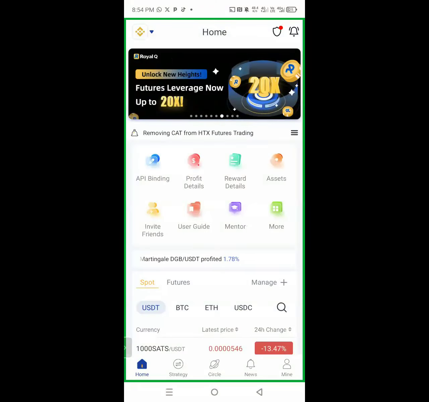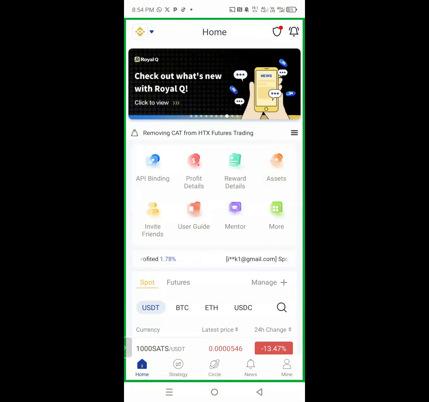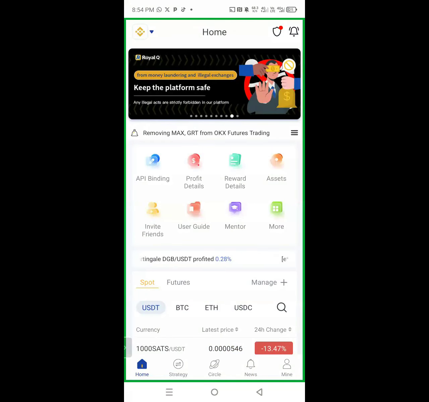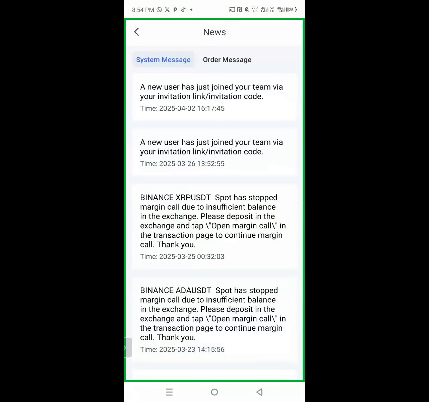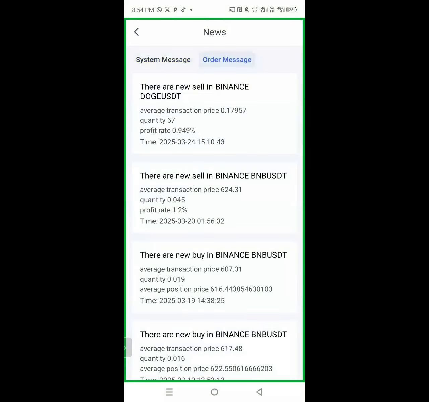Then at the top right, we also have this bell. You can see this bell. That is where you get your notifications. The other message is where you get your sell or buy. Sell means your robot has sold to give you profit. Buy means your robot has bought new positions.